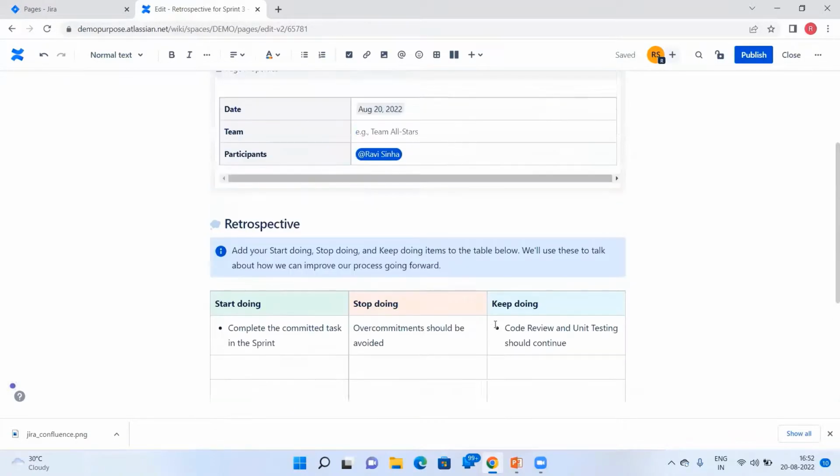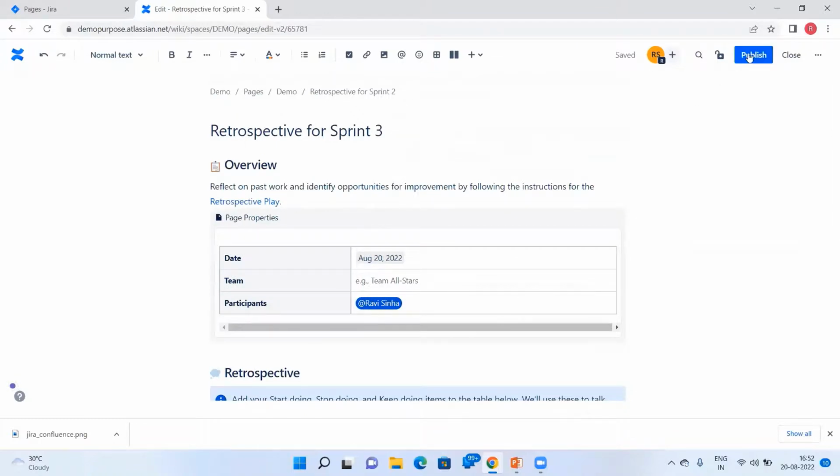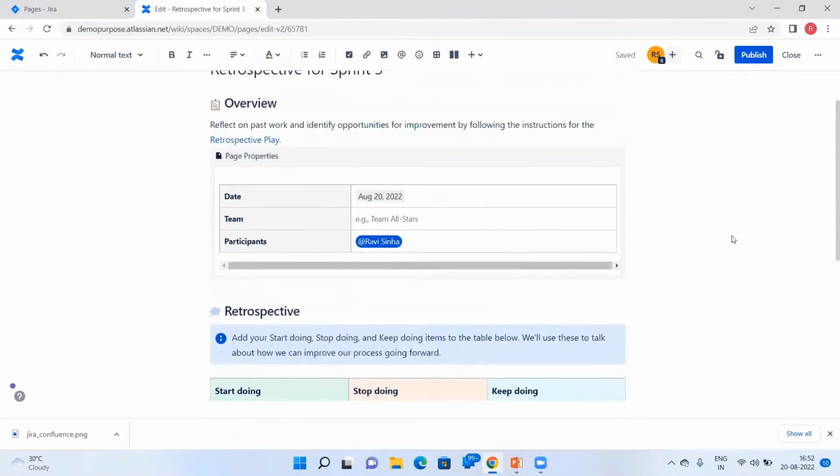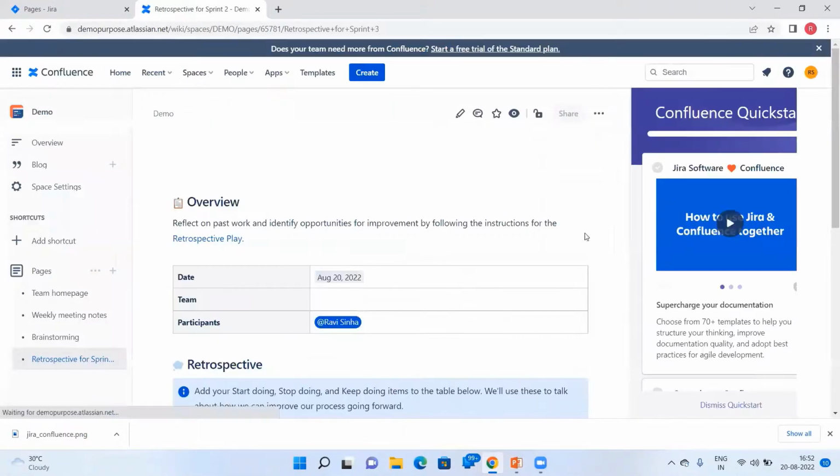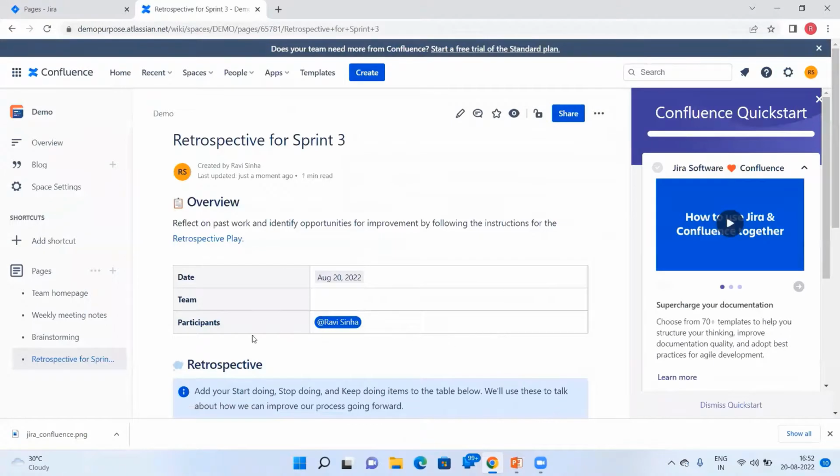Once this is done, you can publish it. One more thing: all the participant names should be mentioned here with the @ sign, right? Automatically, when you publish it, it will go to all the participants in the participant list.